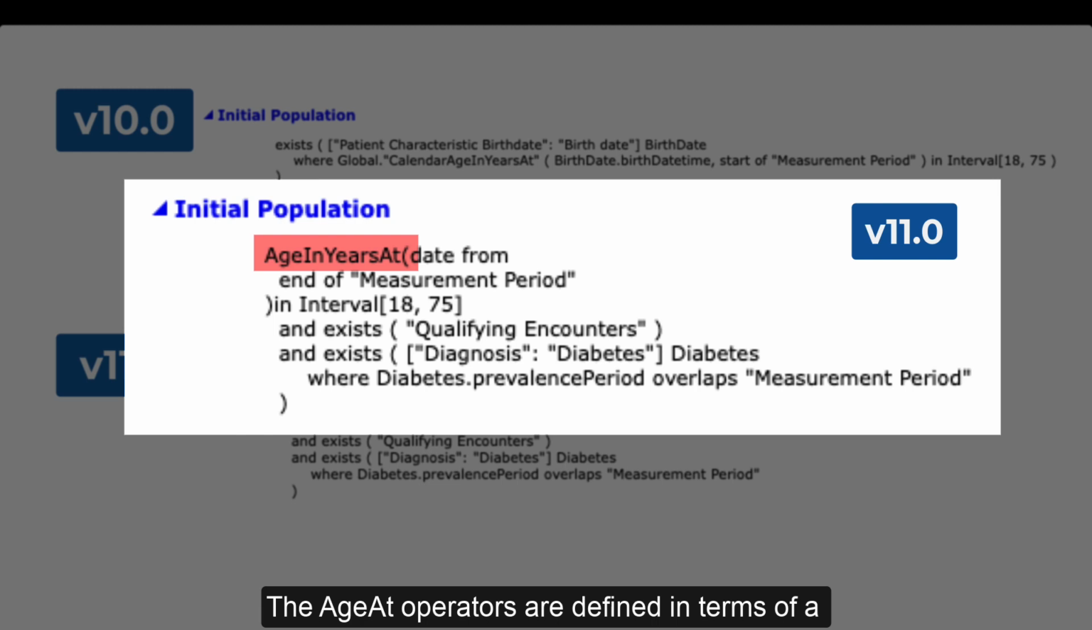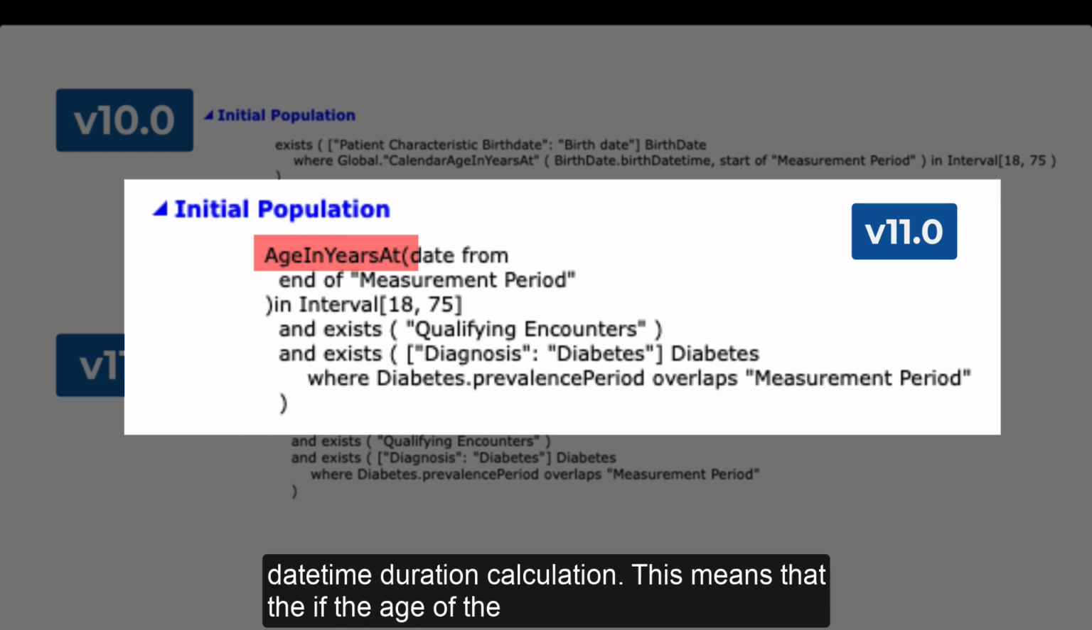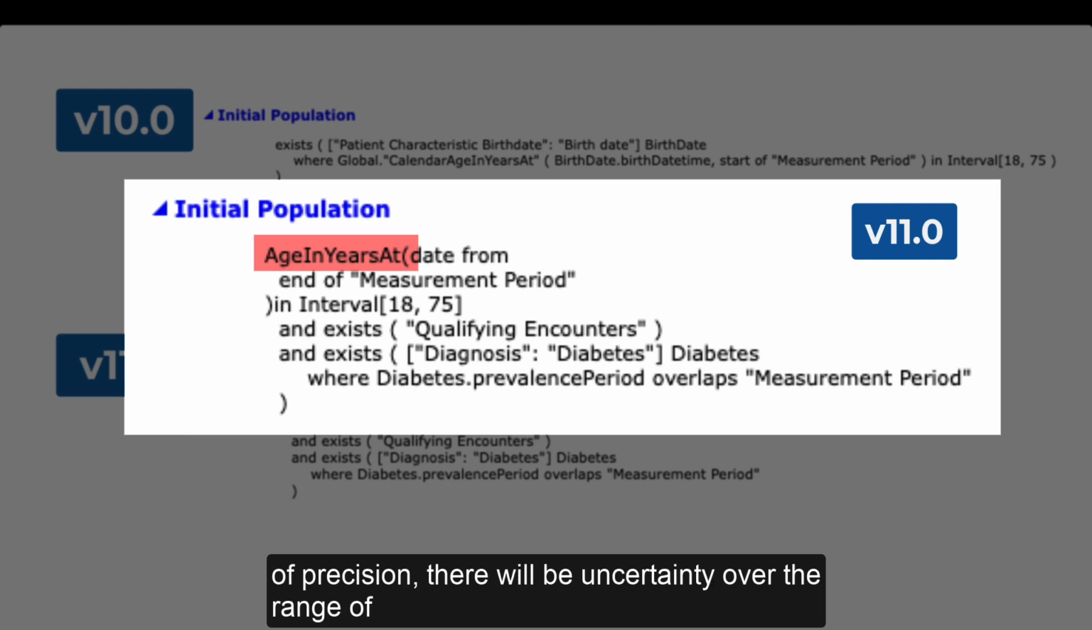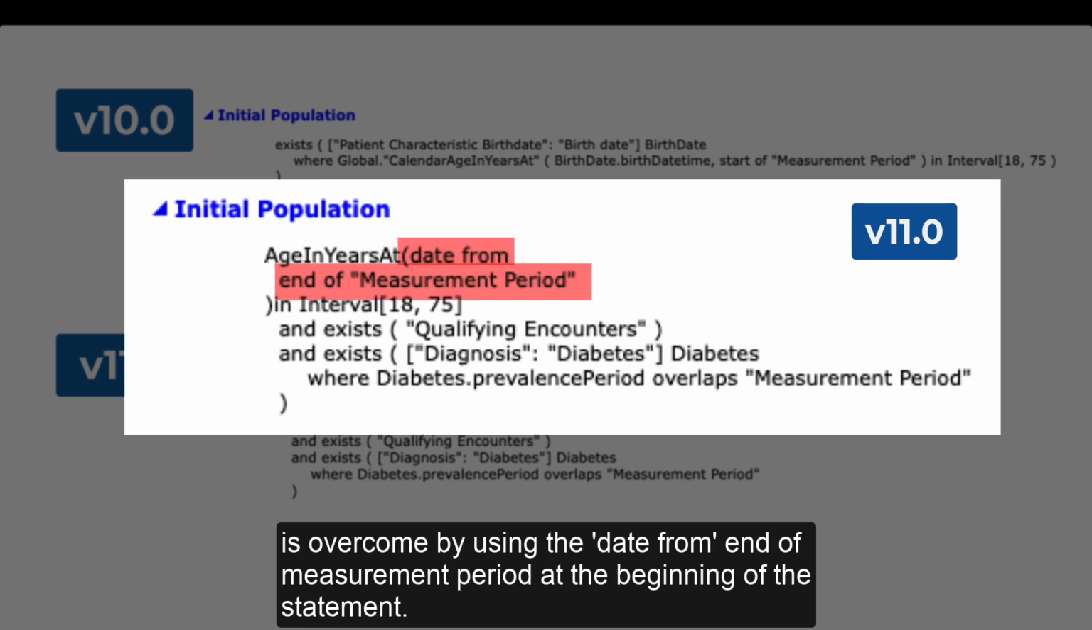The age at operators are defined in terms of a date time duration calculation. This means that if the age of the patient or the given as of value are not specified to the same level of precision, there will be uncertainty over the range of possible values, causing comparisons to return null. This is overcome by using the date from end of measurement period at the beginning of the statement.